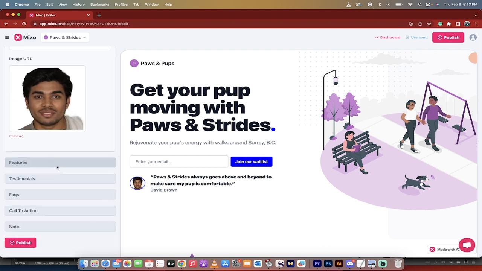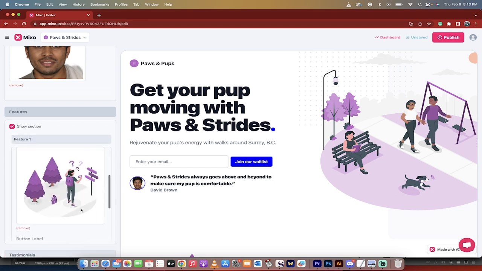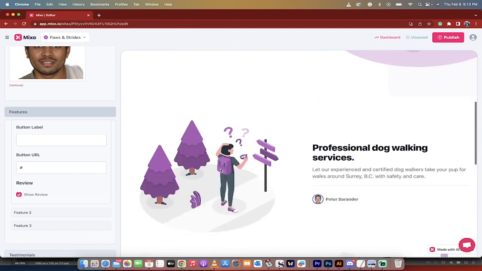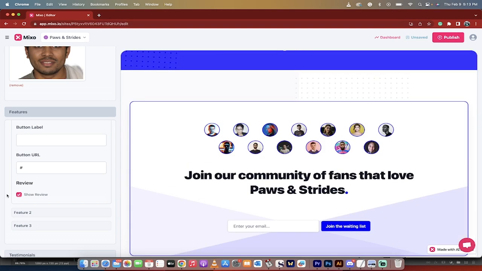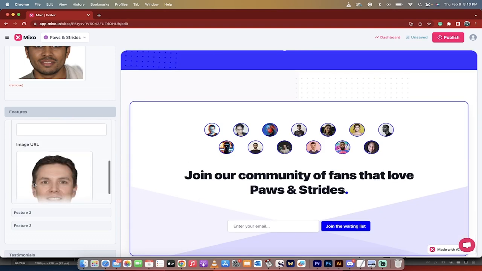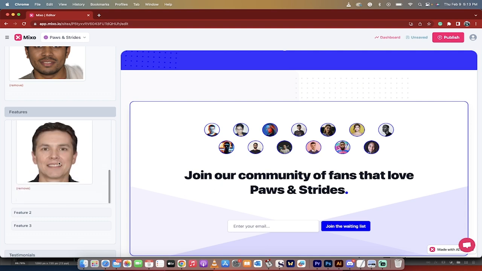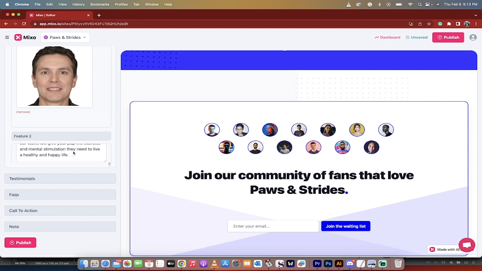It's actually quite remarkable. If I want to add in a section, like let's say here, I want to add in another feature section or I want to add this dude in, I can show the review and click on that and then I should have his face in here somewhere. I don't know. Okay, I haven't seen it yet, but that's okay. He's down here. Show review, Peter Berender level image, whatever. I mean, just add in stuff, add in another feature if you want to. There we go. We've got this one in there.